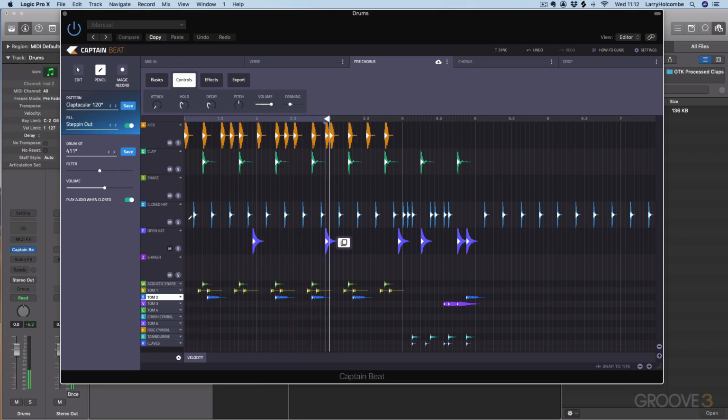And let's just have a look at the attack. It's quite clicky because this tom here.